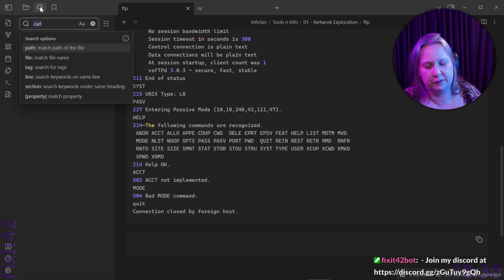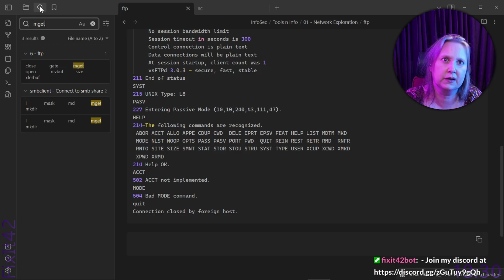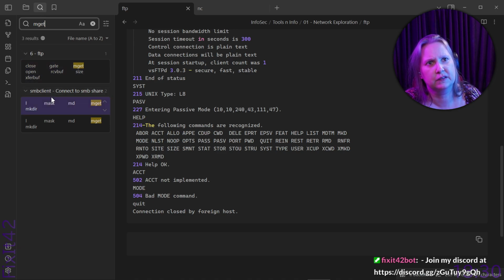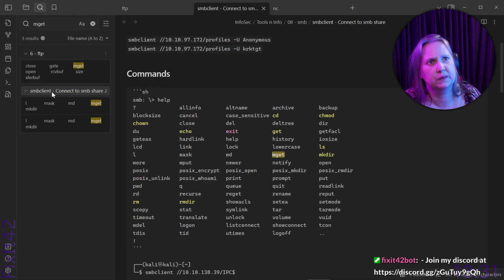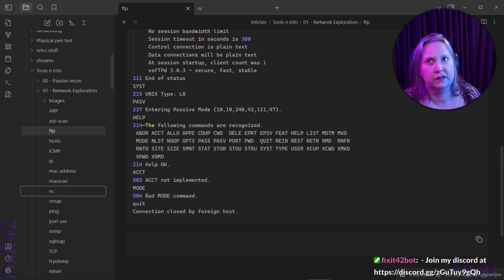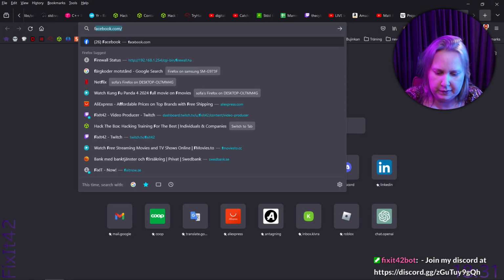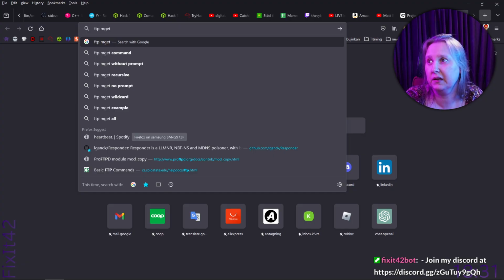So let's search here for, I think it's just if I go mget, right? No, this is not what I'm looking for. This is just, that's a box. This might be too. It's just, yeah. So I didn't find it this way. So I'm going to Google FTP. Is it mget? I don't know.